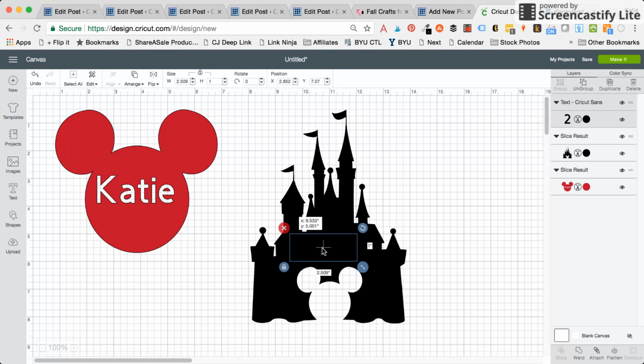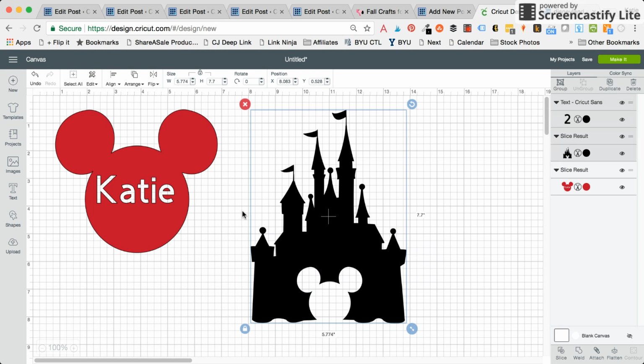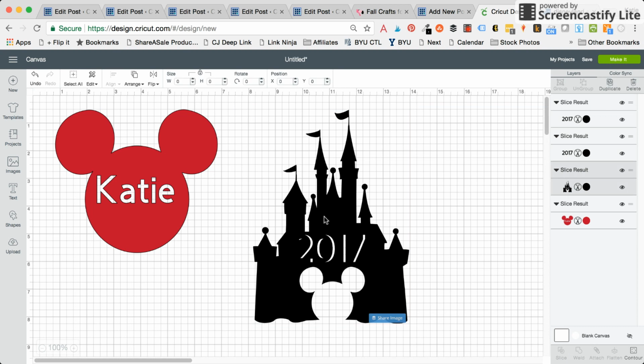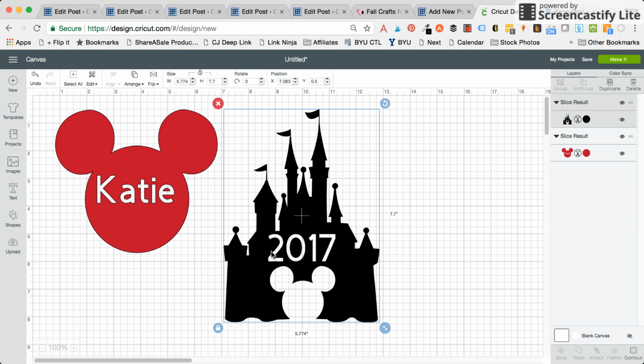Obviously, there's so many things you can do using this slice tool, but it's a tool that I hadn't used a lot until recently, but it's really helpful. So hopefully this tutorial helped you figure out a little bit more about how to use slice to make custom images and make cutouts within other images. There's really endless possibilities. So please let me know if you have any questions.